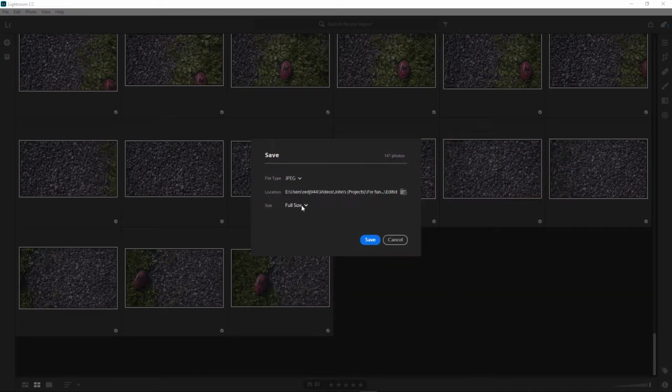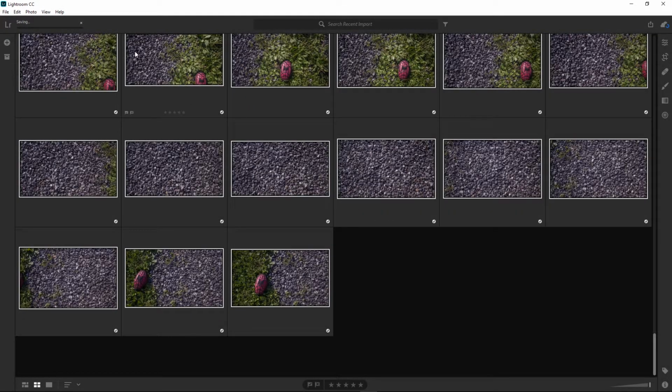We'll do select, and now this is important. You have full size, small, or custom. I'd recommend full size, and you also have the file type. You could do original plus settings. This will literally re-export the original raw file, or you could do a JPEG. For me, the program I use to actually do my 3D scanning only accepts JPEGs, PNGs, and other files. It doesn't accept the raw file, so I'm afraid I'm going to have to stick with the JPEG. So then literally all you do is click save, and it will start bulk exporting these photos out.